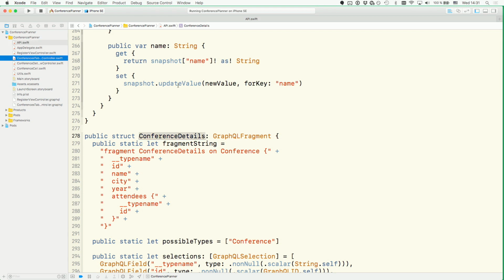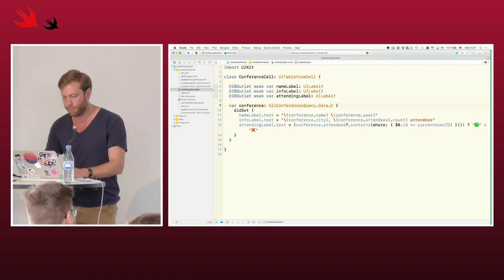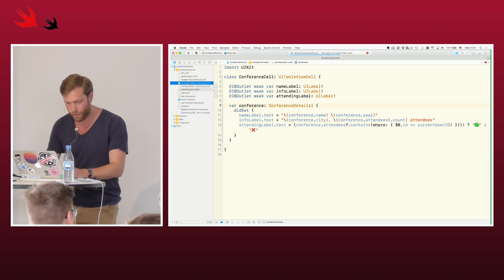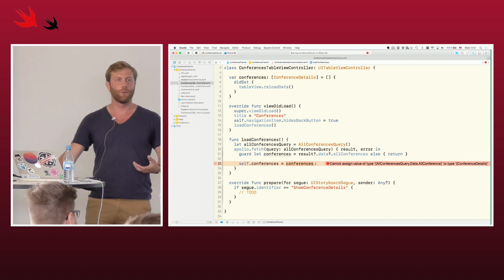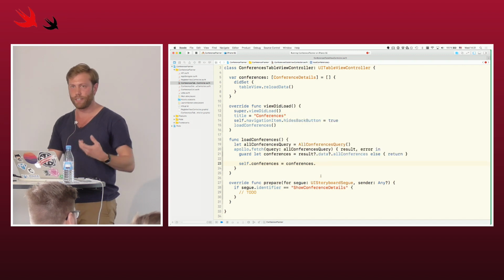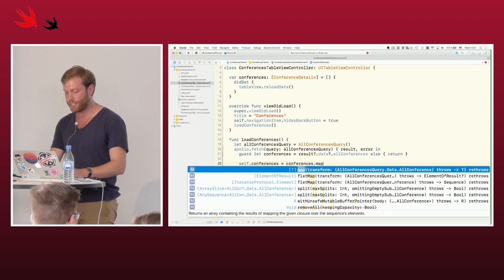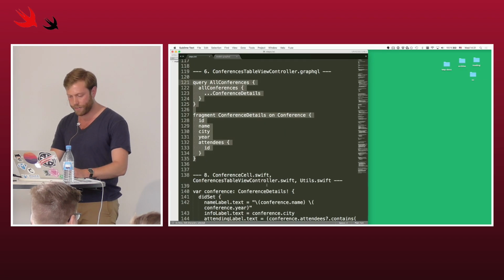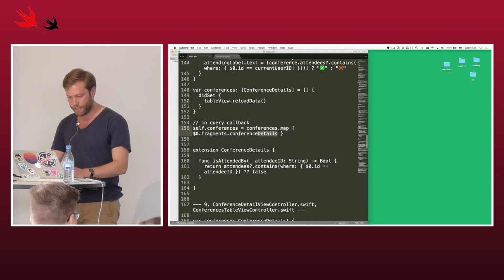So let's go into the conferences table view controller and replace it here. Then in the conference cell, also replace it here. And then we just have to fix one more thing. That's a pattern that you are going to get used to once you start working more with the Apollo client: now the conferences actually contain the fragment as properties as well. So we actually have to map over the conferences and retrieve the fragments from them. And that's what that looks like.